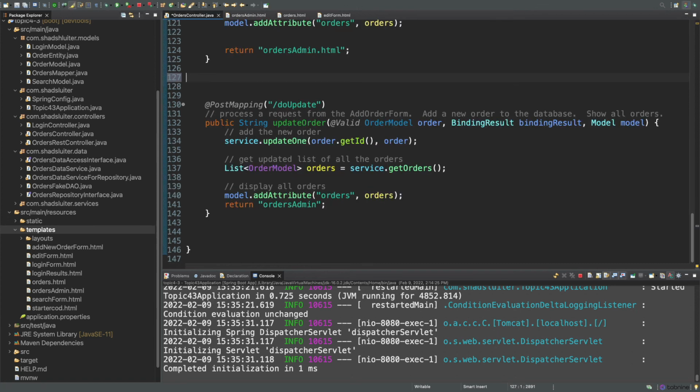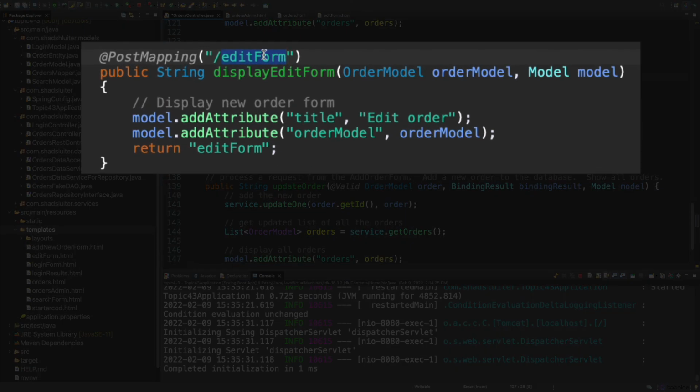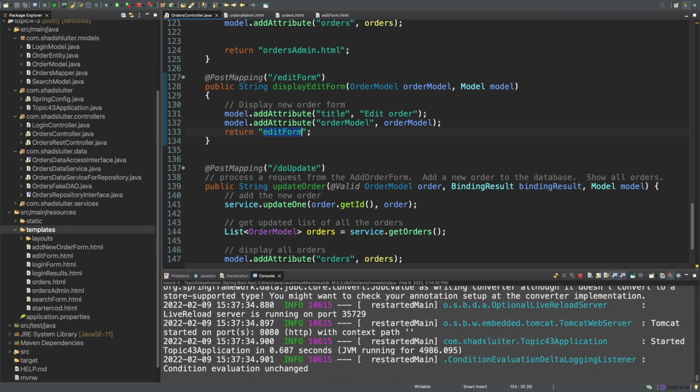All right, so I'm going to paste in some code again, which we will just copy. So now this item is for showing the edit form. So /editForm is the action, and it says go show me edit form, and I'm going to fill in a couple of attributes, and the order model will be sent. So let's save this and retry the application.